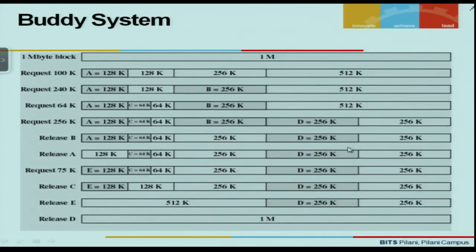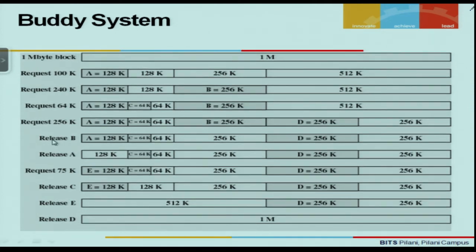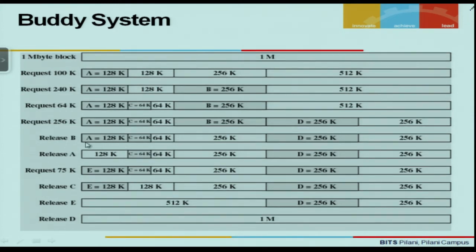Let us also analyze what happens when the memory gets freed up, and how the need of a compaction etc. is avoided. So we will try to see how the memory is treated when the release occurs. We say that a process B is going to be released, meaning we are releasing a 256K. So now this is a snapshot which will get created. This becomes free, gets added to a free list.